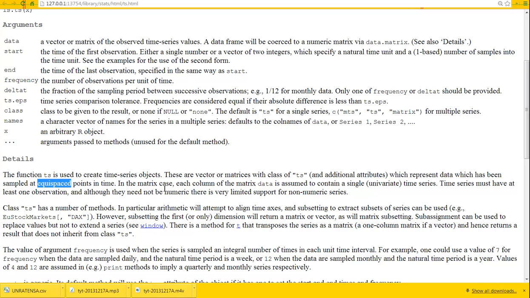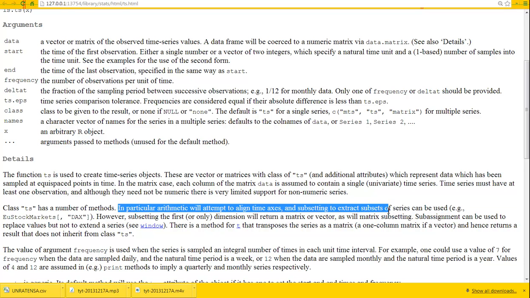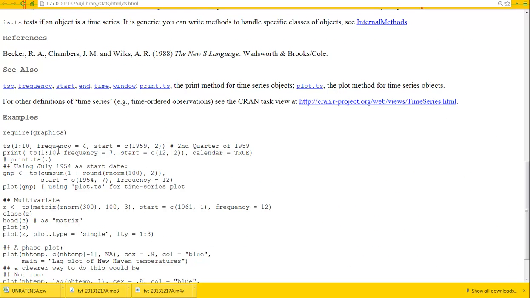And then it says if you put in a matrix, what will it do? But we're not going to put in a matrix, I don't think. And then the point is that once you've done that, the class TS has a number of methods which we can use. So once you create a time series object, then you can use these methods. So that's why we're doing this. It says, in particular, arithmetic will attempt to align time series axes. Subsetting to extract subsets of a series can be used. Okay, so maybe we'll run into this, maybe we won't. I'm not sure.